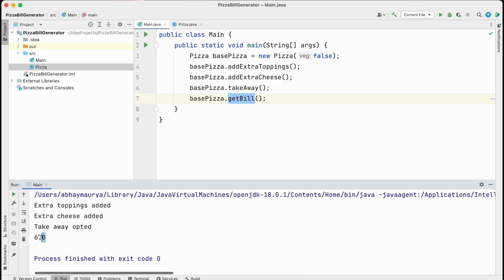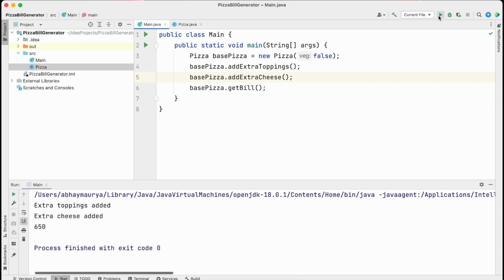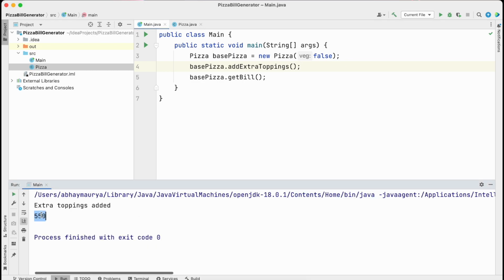So let's get the bill and now run our application. Okay, we got 670 rupees, and before that we had extra toppings added, extra cheese added, and takeaway opted. So let's remove this takeaway and let's see what is the price of our pizza. Okay, the price of the pizza is 650. Now let's remove extra cheese, we don't want extra cheese. Let's run this, and 550 is just the price of the pizza.